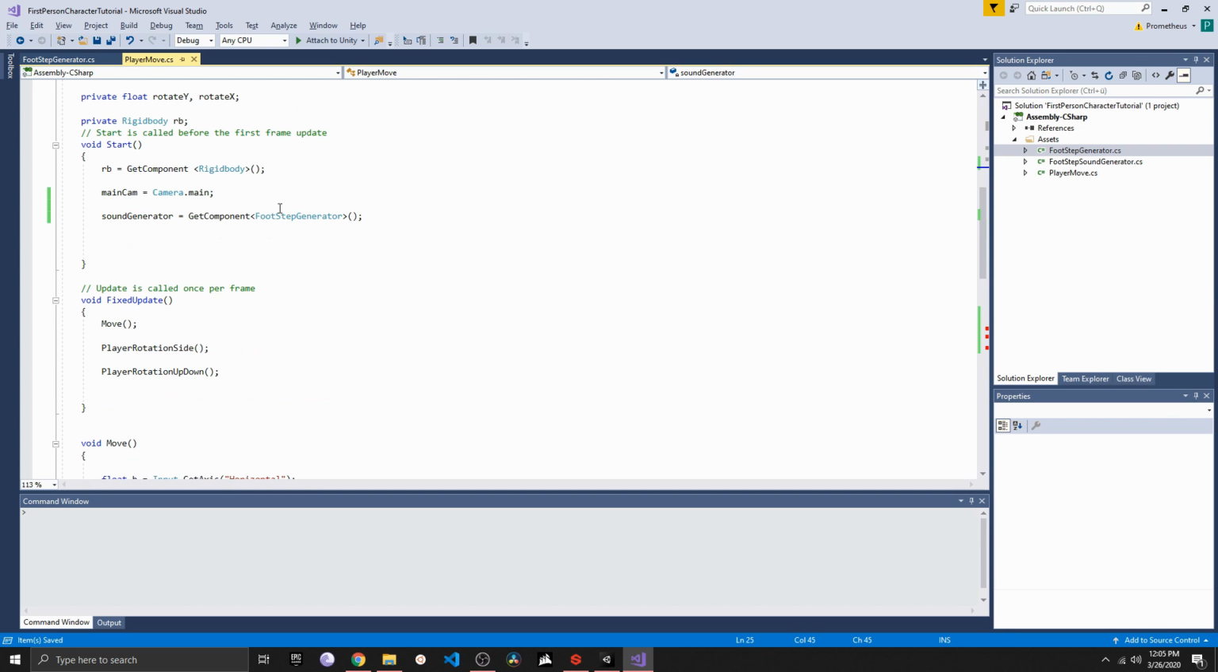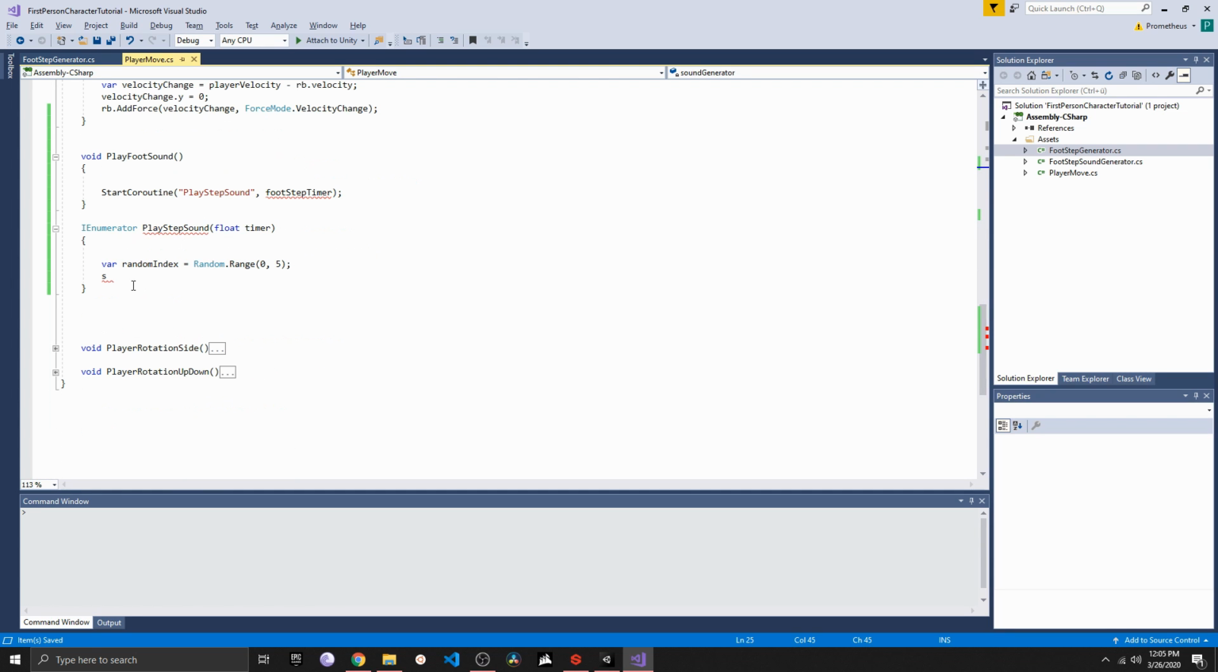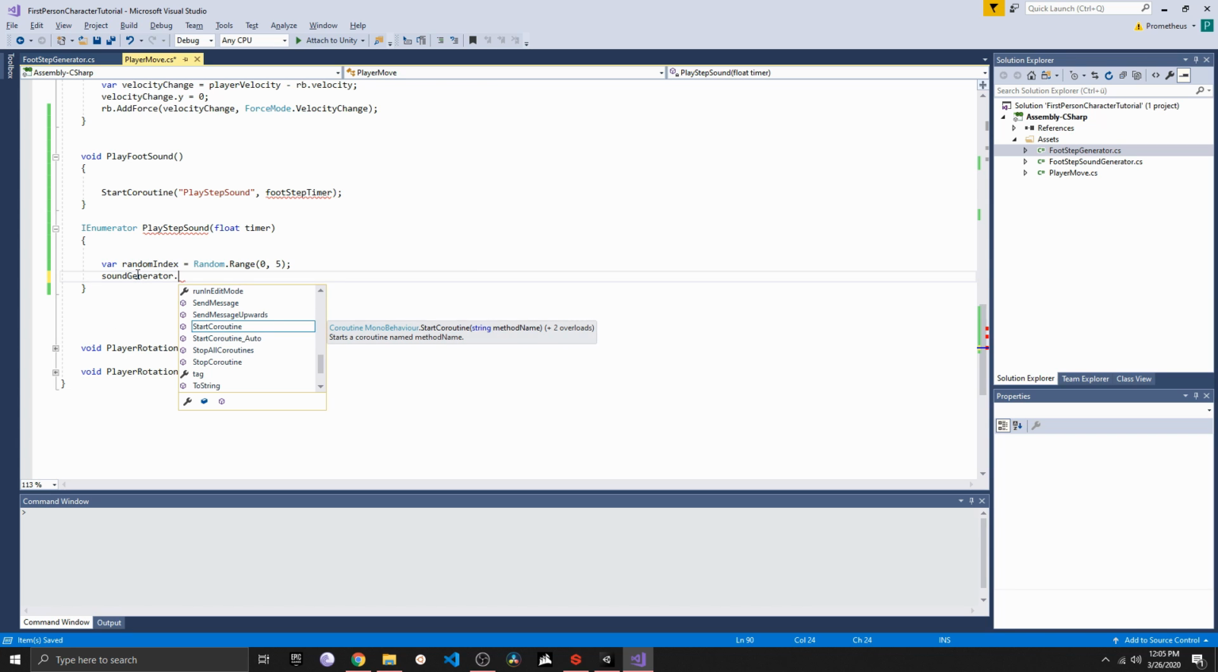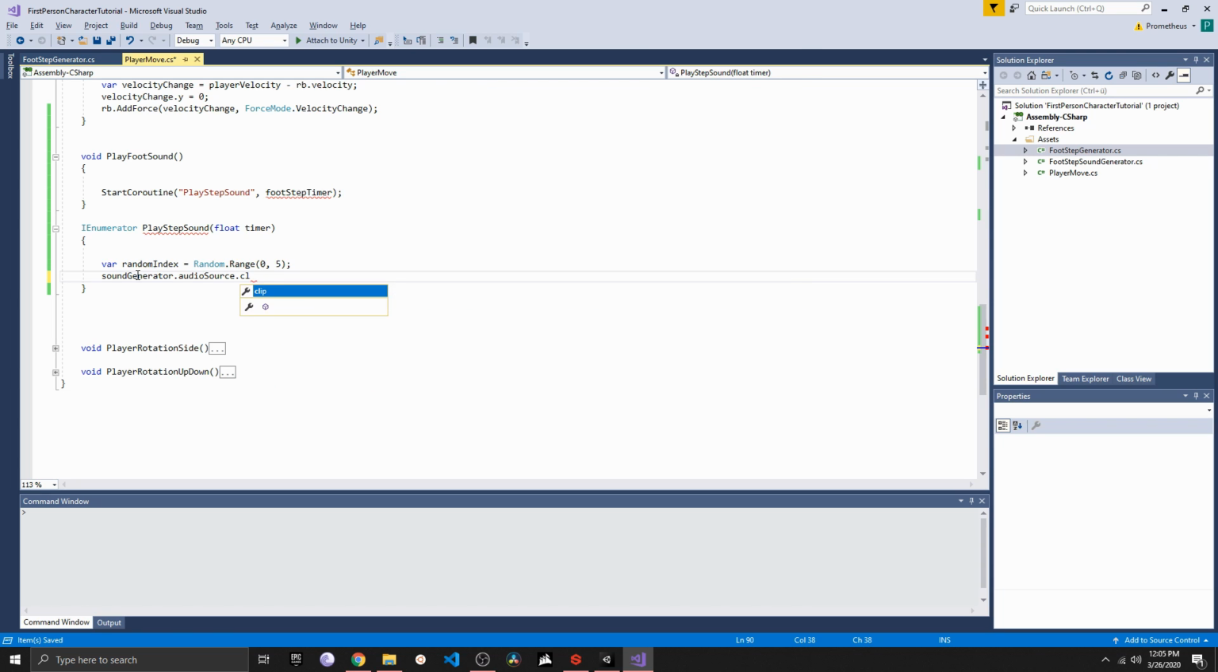Sound generator. Alright. So now we grab the sound generator, and we want to attach now a clip to the audio source. So I can say audio source clip equals to sound generator footstep sounds, and then we add the random index here. So random index.